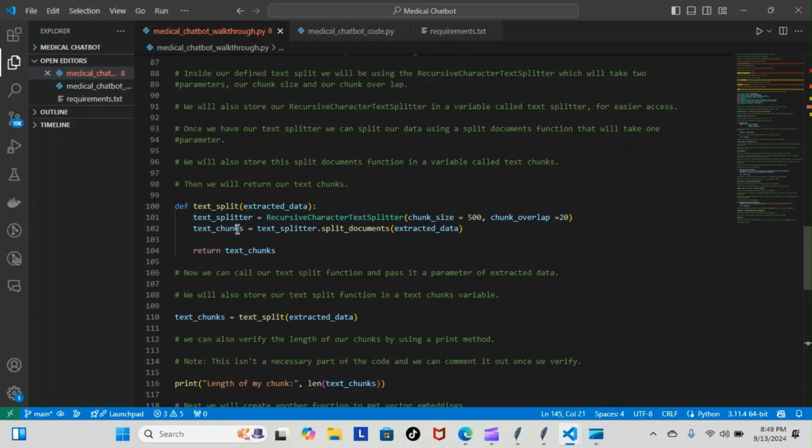Then we have our text chunks, which is holding our text splitter dot split documents, which takes our extracted data. So basically, we're telling our program that we're going to use this extracted data to get split up, and how we're going to split it is into chunks of 500 with an overlap of 20. This is how we do it with text splitter dot split documents, and then we pass in our extracted data again, and then we return our text chunks.